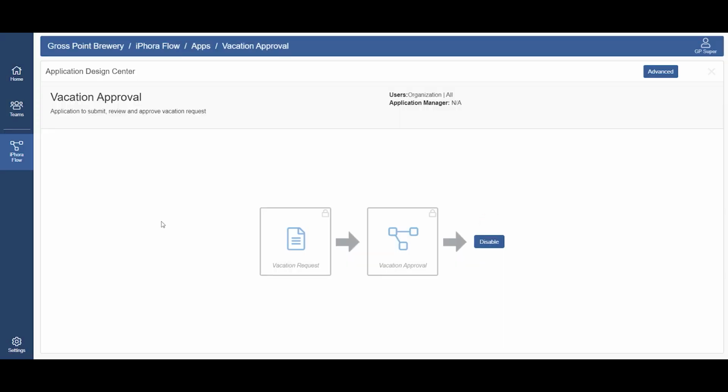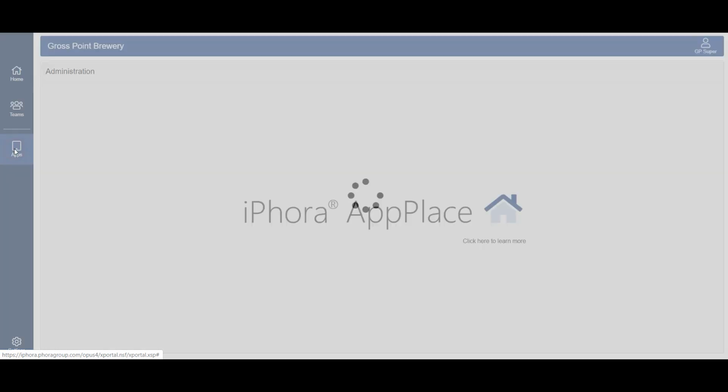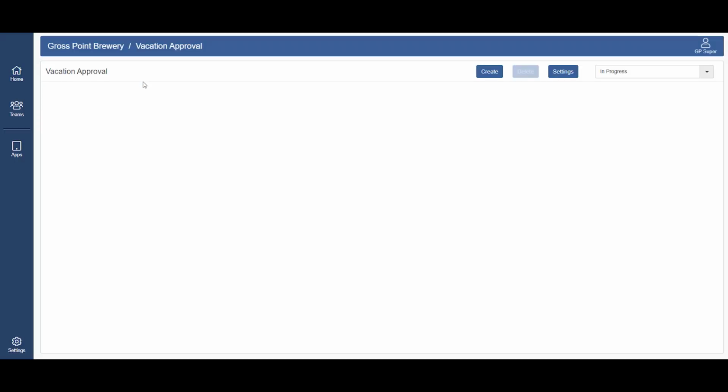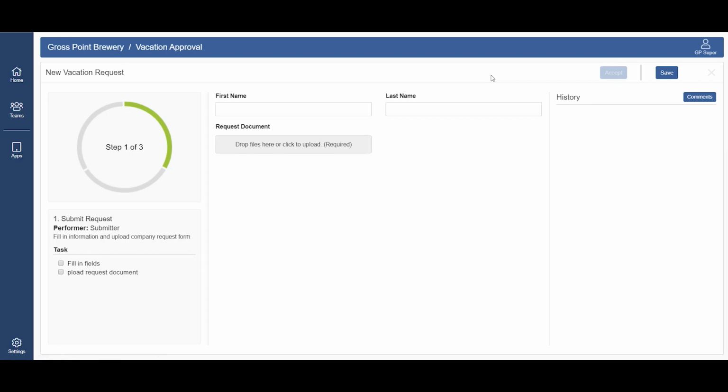And let's refresh our screen. And now the app has changed because there's more than one app in my system now. And when I click on the app button, you now see the vacation approval. So we open the vacation approval, and now we start. Let's start the vacation approval process. And we have opened up a new workflow document for my vacation approval.